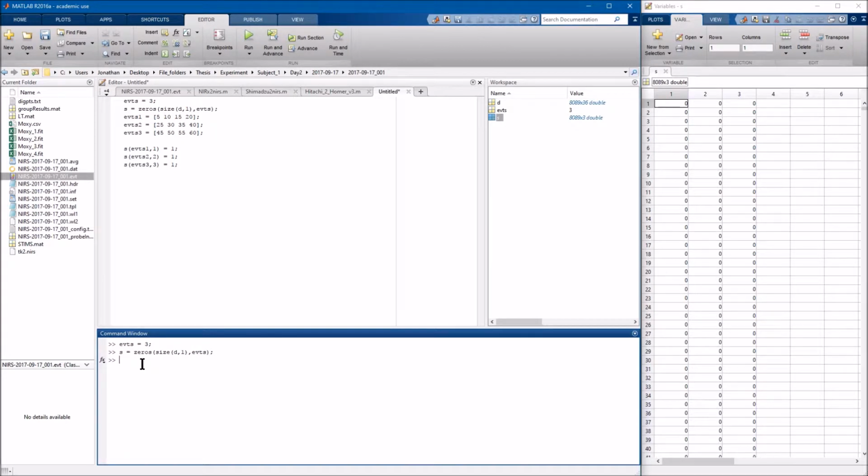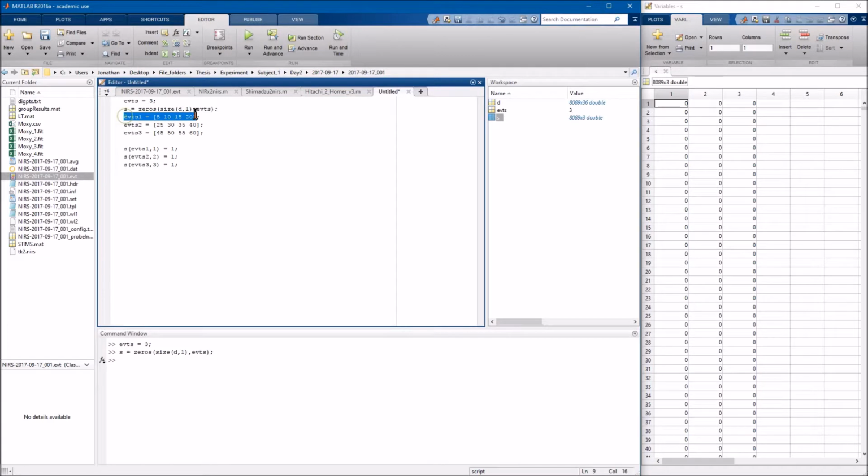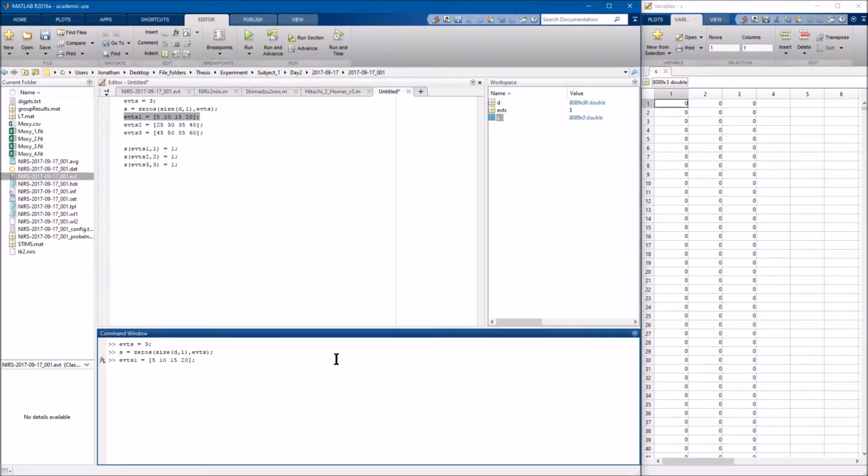Then I have to know a priori which events were at which time point. You can do that a number of ways. Hopefully you were recording it during the experiment, so you know when these onsets were, and likely which condition was occurring at one time. Here I'm going to designate the variable evts1. That's going to be my condition 1. I put that as frames, not seconds. So frame 5, frame 10, frame 15, and frame 20.